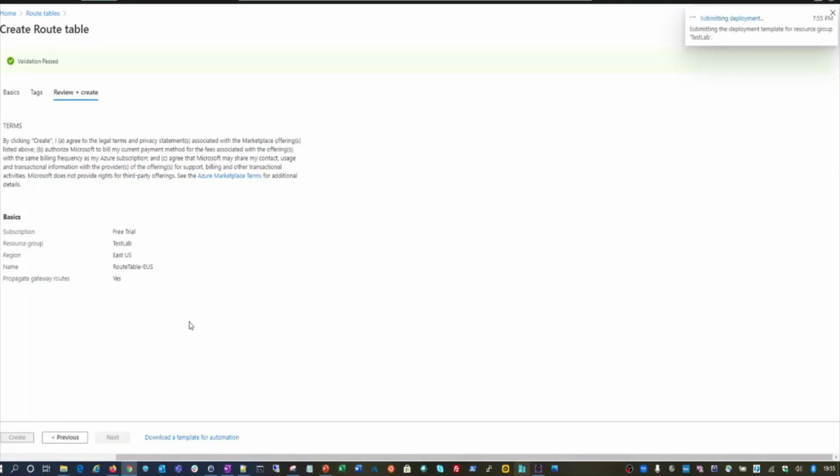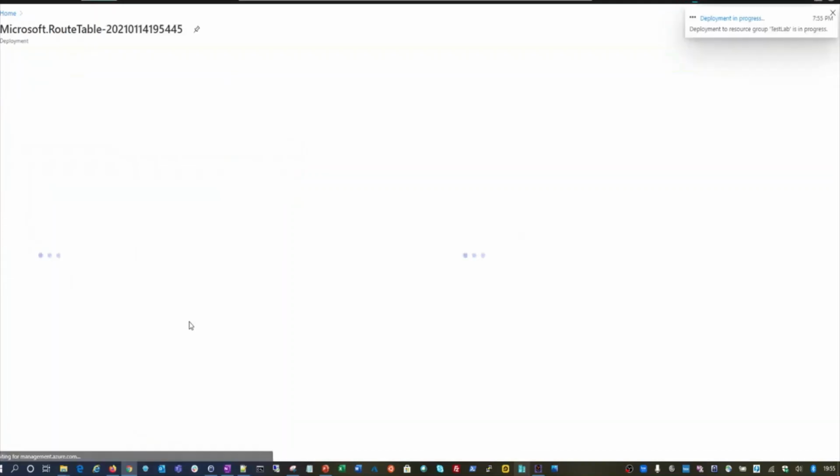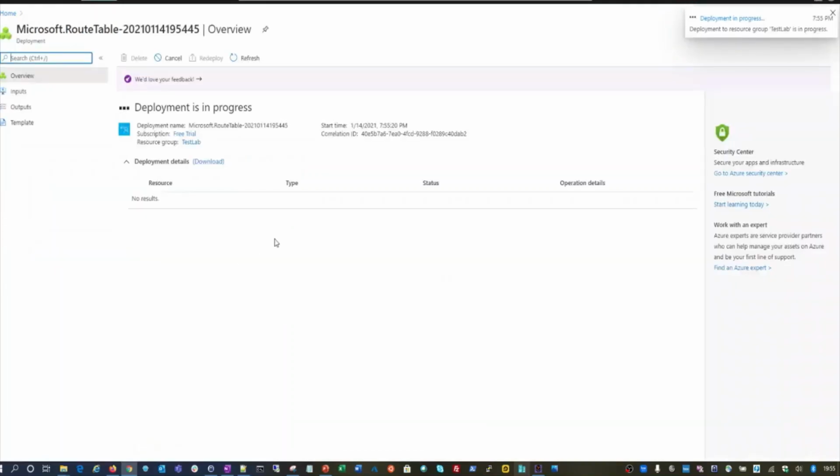So routes normally help with communicating with the gateways and networks. So deployment is in progress. It will not take much time. It was only the firewall and VPN gateways that took so much time. So deployment is already completed. Let's wait here.